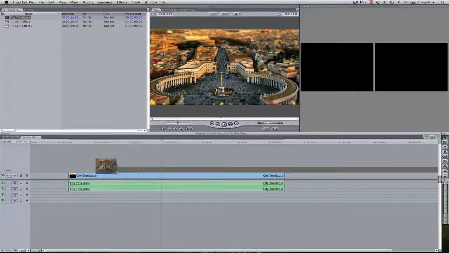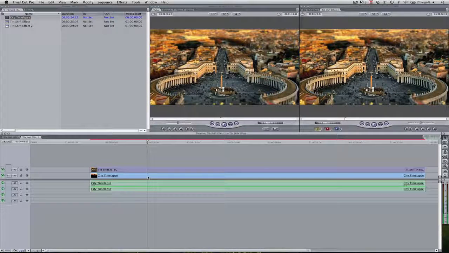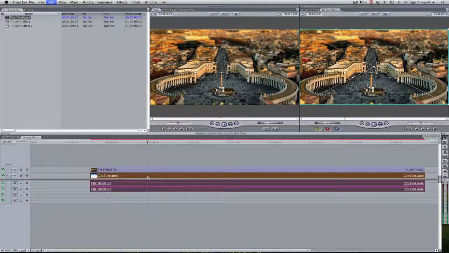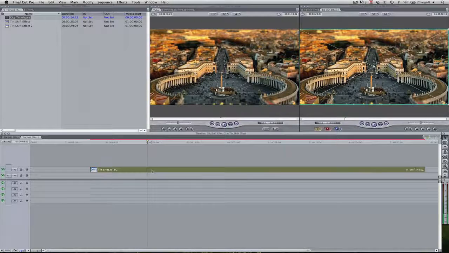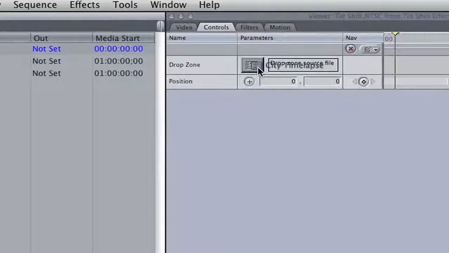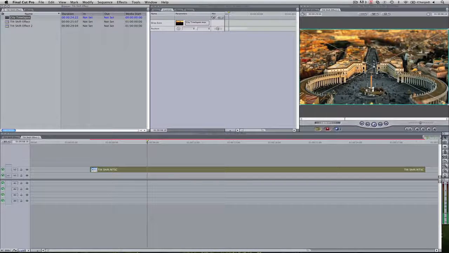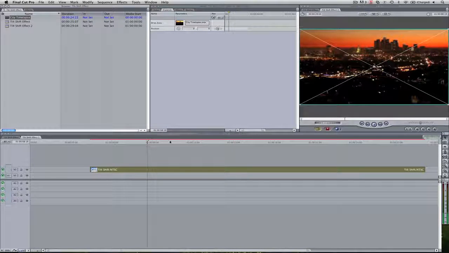All I have to do is drop this in on top. I'm going to trim it up, and now I'm going to delete the footage. We just did that to get the right length. Now if you double click this, come into your controls, and then drag your footage into the drop zone. Now you'll see it'll replace this image here and go to the one I had.